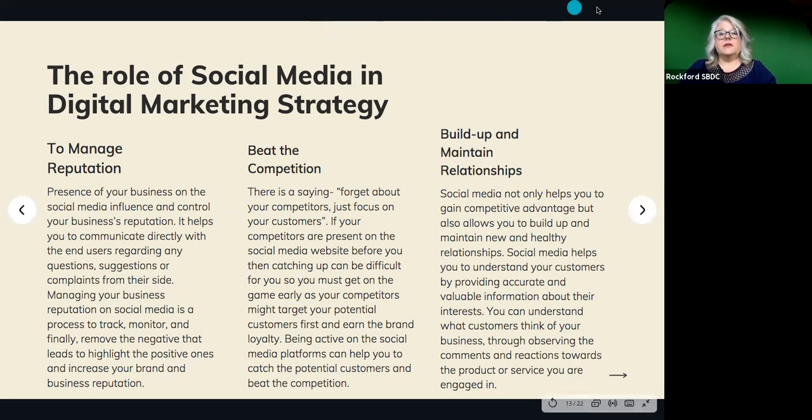Build up and maintain relationships. This is key. Social media not only helps you to gain competitive advantage, but it allows you to build up and maintain new and healthy relationships. Social media helps you to understand your customers by providing accurate and valuable information about their interests. You can understand what customers think of your business through observing the comments and reactions toward the products and services that you are engaging in.